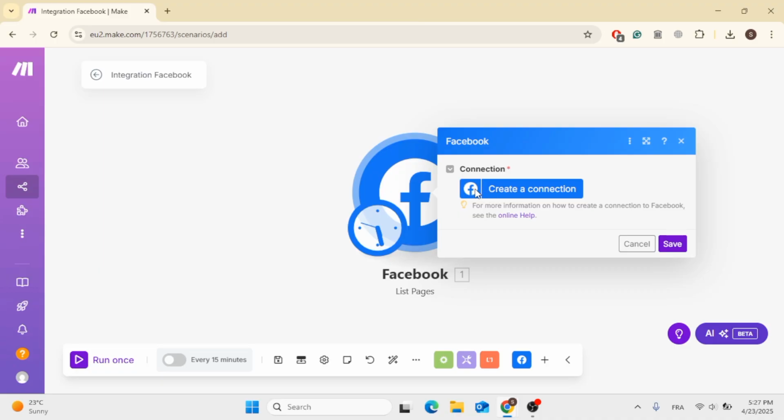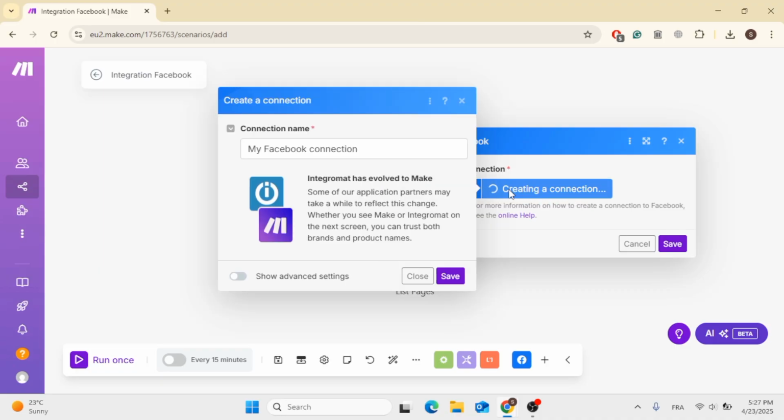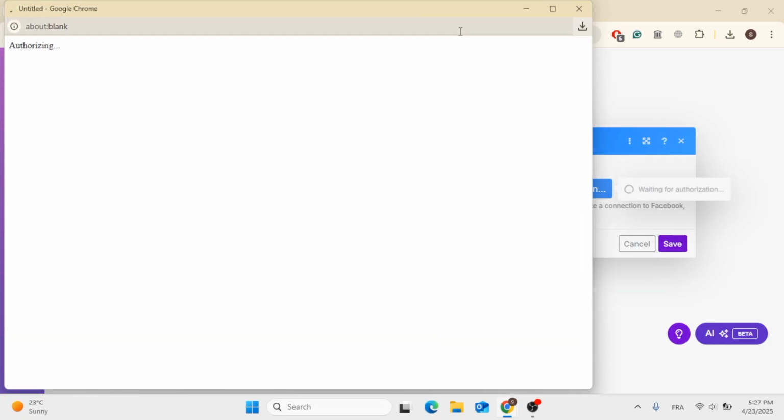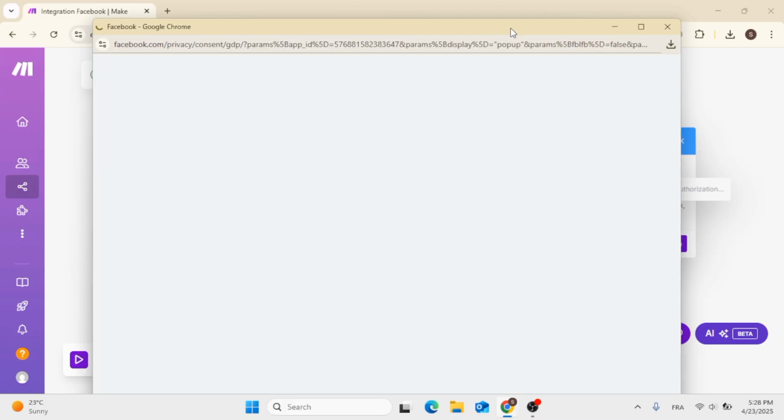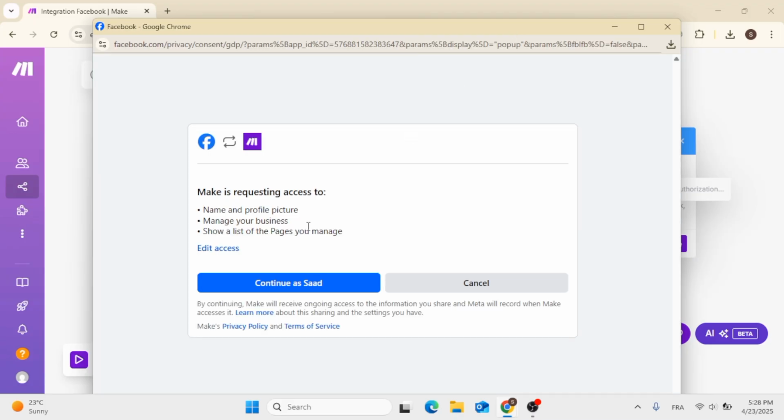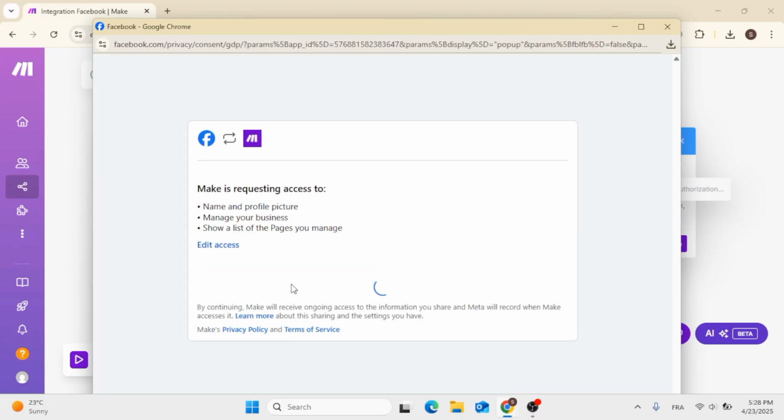Now, after we click on it, just click on create a connection to connect your Facebook account. Then click on save. And now just give it a moment to load so you can link your Facebook account. Now just click on continue with your Facebook. And you should be now good to go.